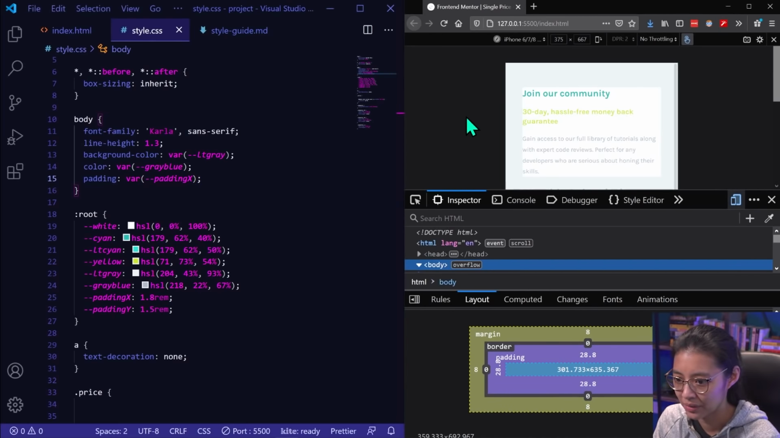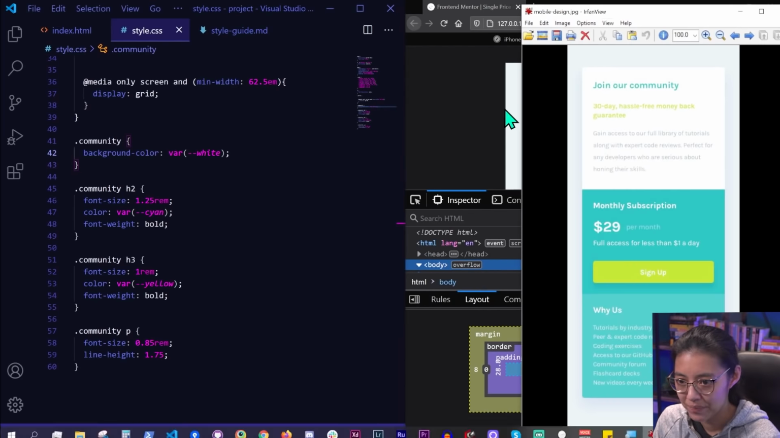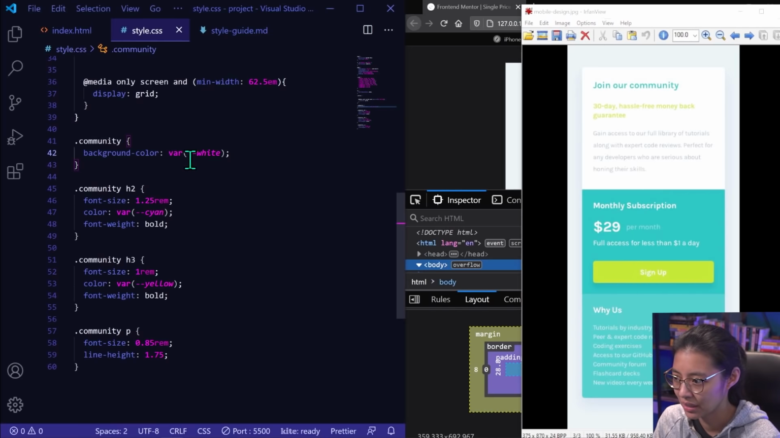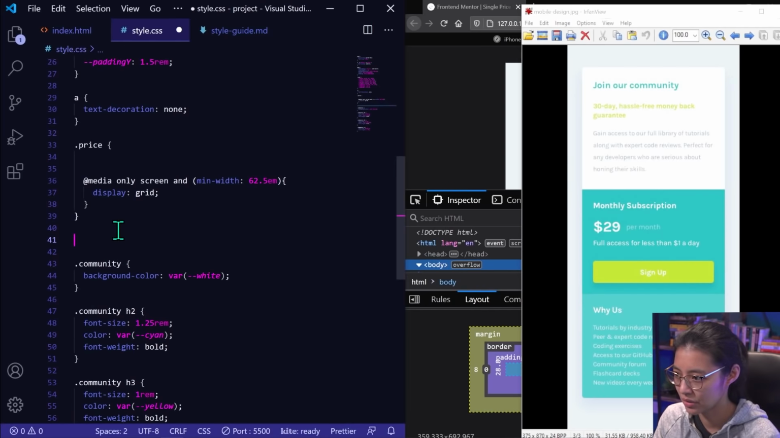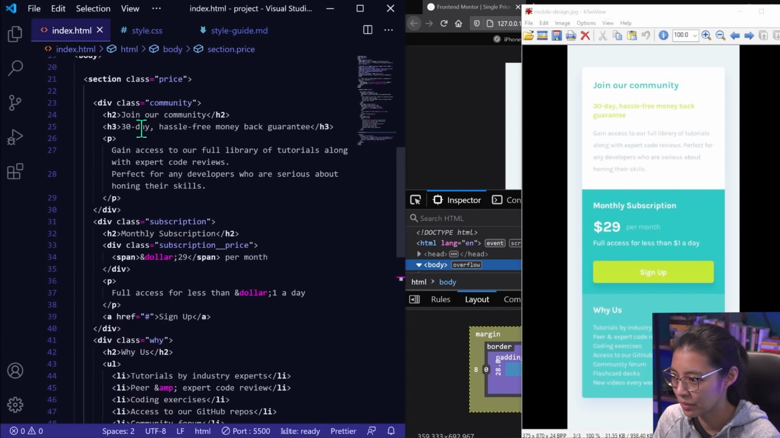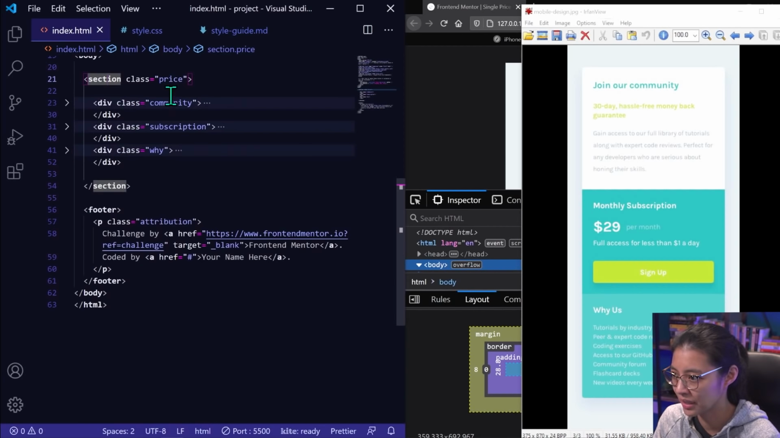And we'll just do that all the way around. There we go. All right, now, going back to the community block. So we're doing the same padding in each of these blocks. So I think I can actually use a selector: any direct child of the price section tag. Each of the blocks is a direct child of the price element.